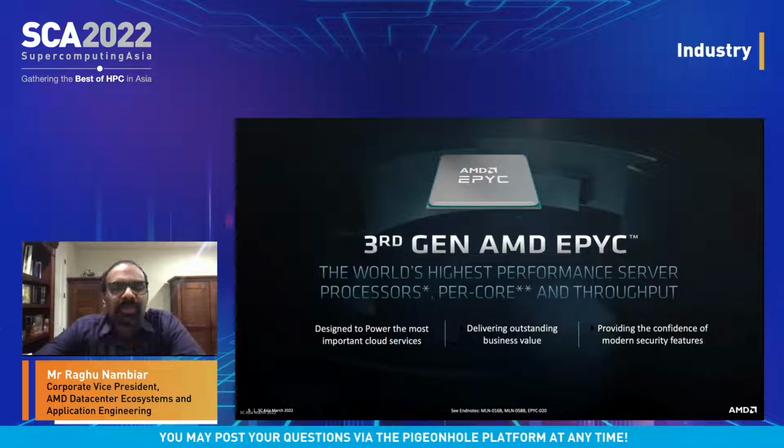We are the first to bring DDR4 at 3200 MHz to the market with our third generation EPYC processors. It supports up to 8 memory channels, supporting up to 4 TB of memory capacity per CPU, and in a two-socket system, you're talking about 8 TB of memory. First to deliver PCIe Gen 4 to the x86 world, enabling high-speed I/O, network connectivity, and also accelerator connectivity.